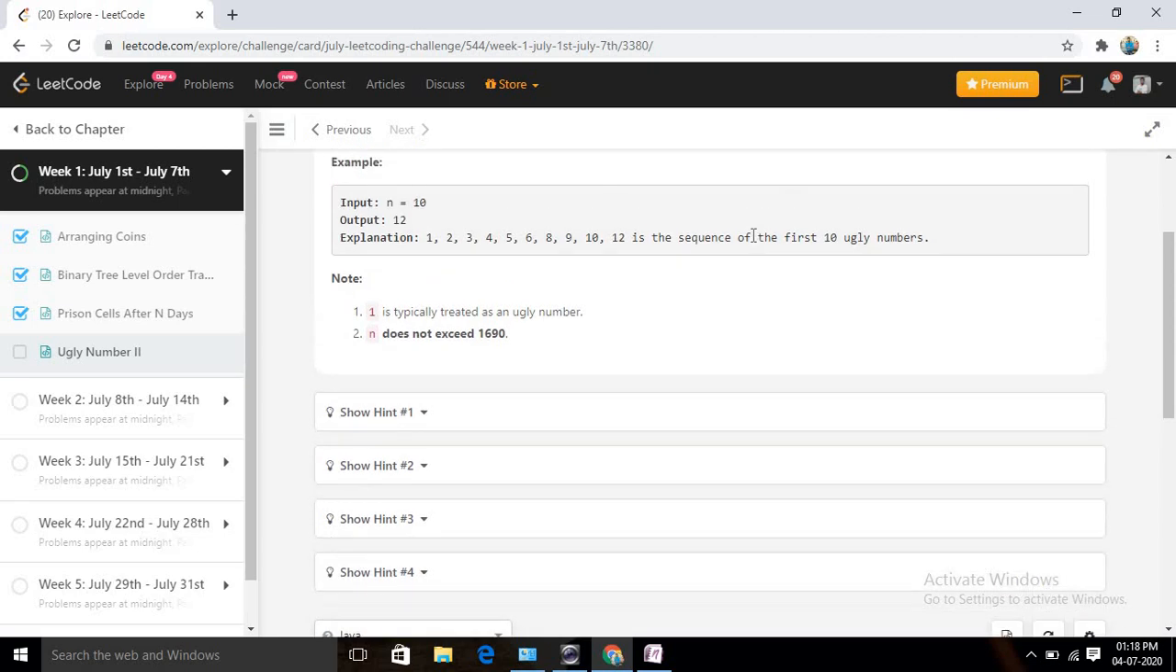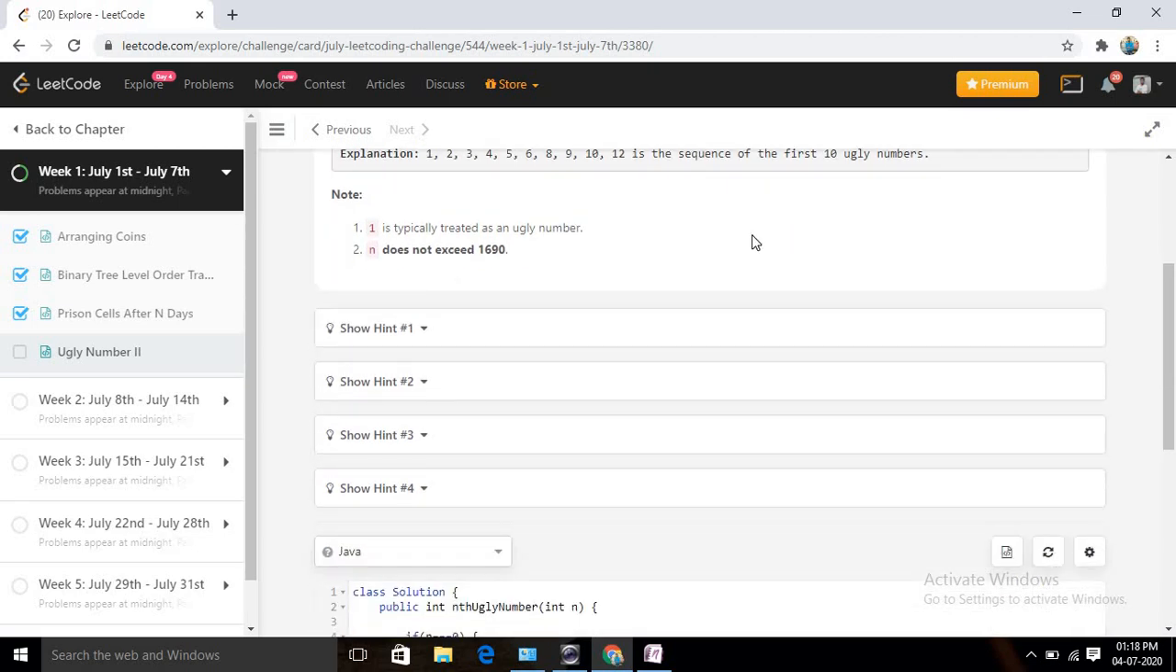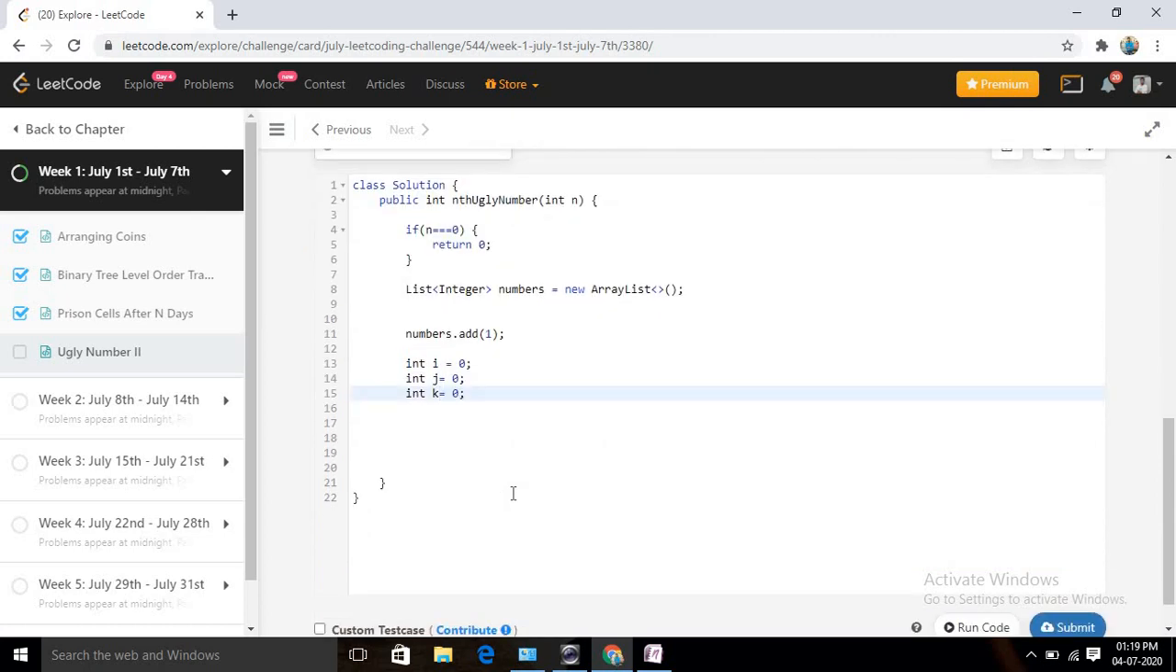If you follow this approach, then we don't need to iterate through each and every number, right? So we will iterate through only those numbers which are divisible by 2, 3 or 5. So let's start. At first, I am going to check while my numbers, whatever my list size is, is less than or equal to n. I need to find the nth number, so my loop will run till n, right?